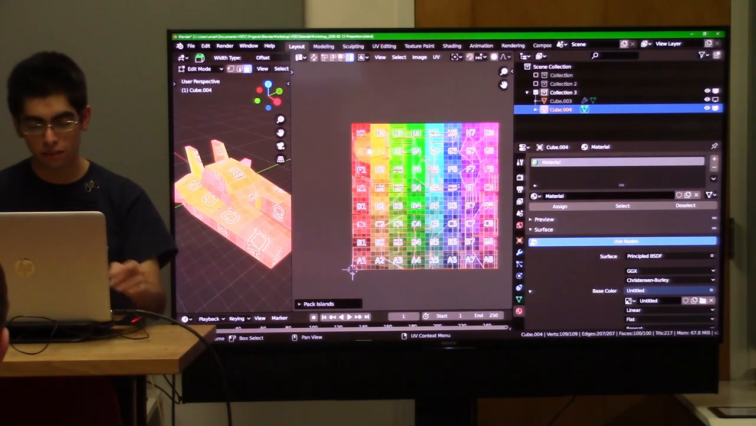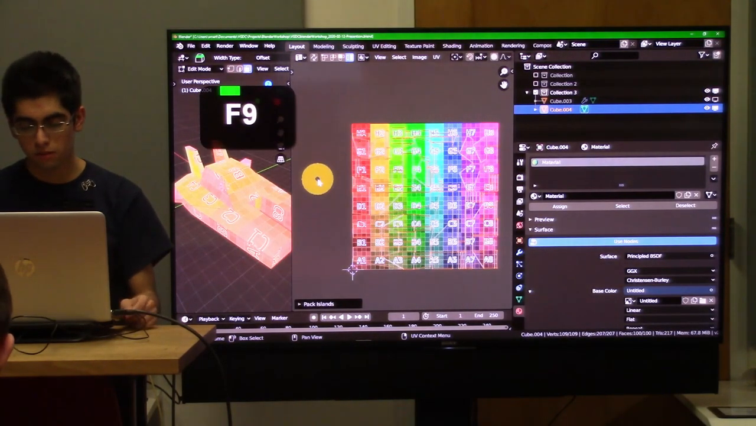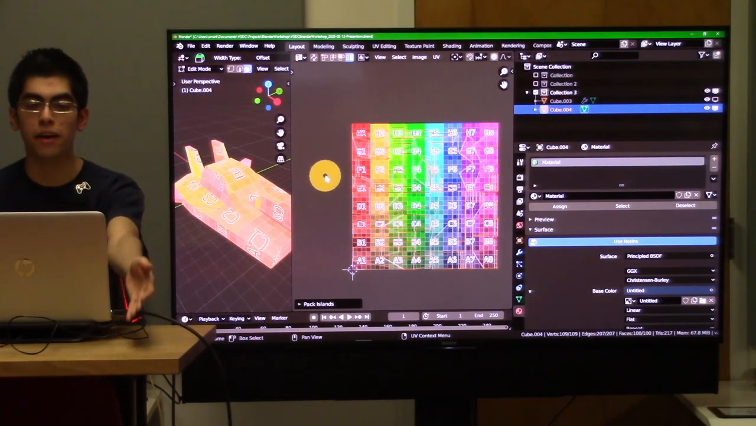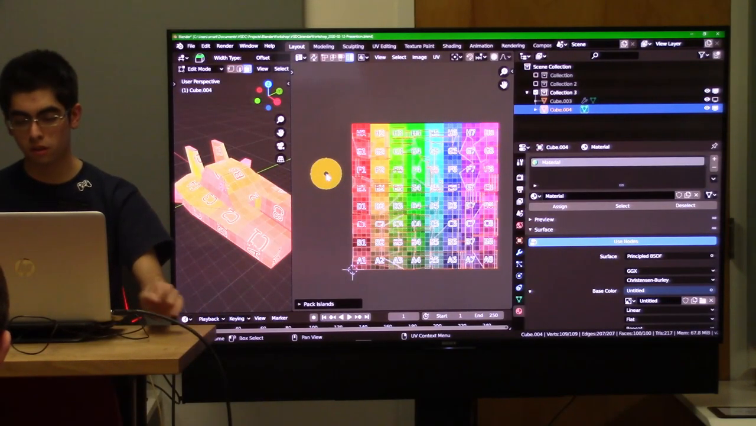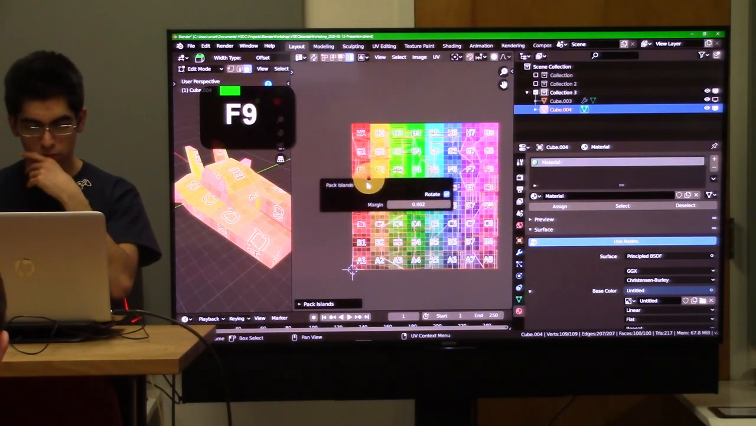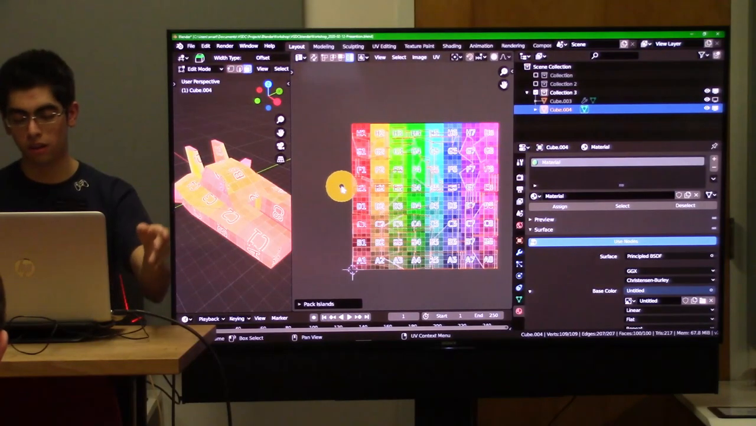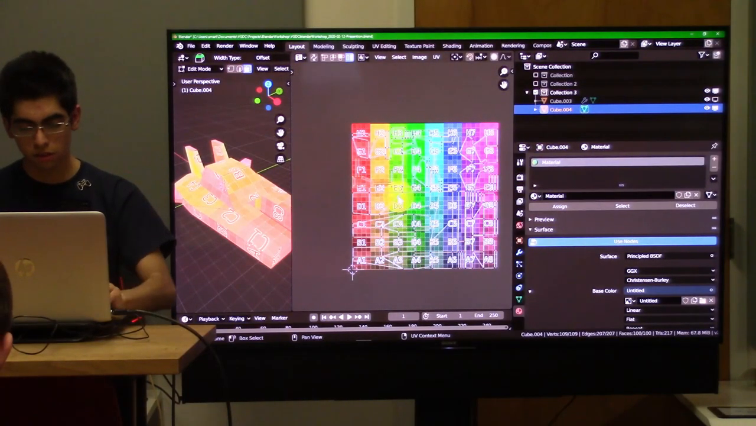So after you pack islands, press F9. Or maybe you already applied it, so you have to redo it. Try pack islands again, but without clicking, because clicking confirms it.